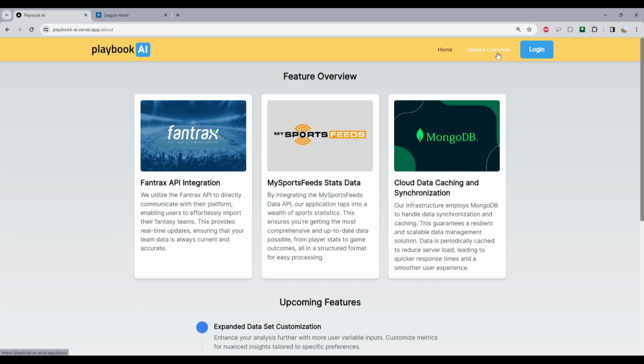First, the user's private league data is pulled through the Fantrax API using their unique league ID, so we have access to all rosters and league settings. Fantrax isn't authorized to offer live sports stats data in their API, so we need to utilize an external service.